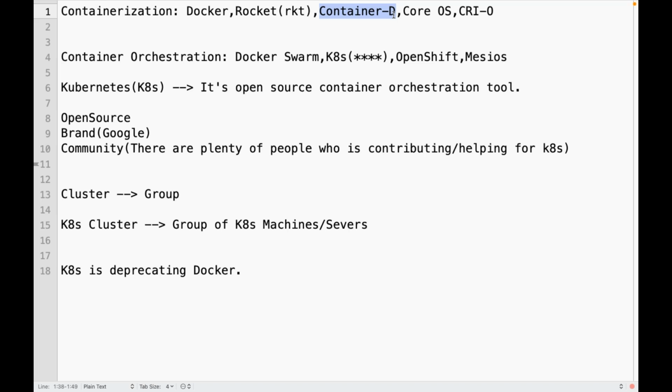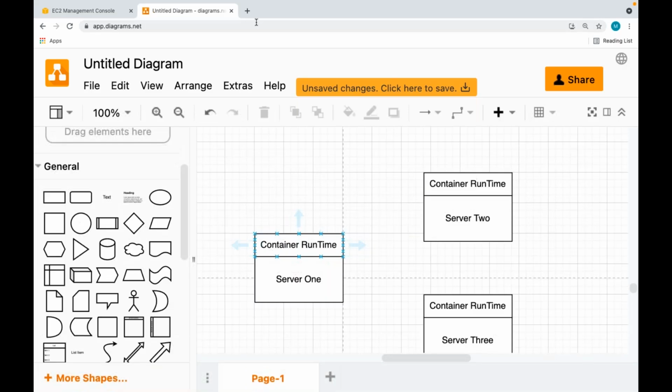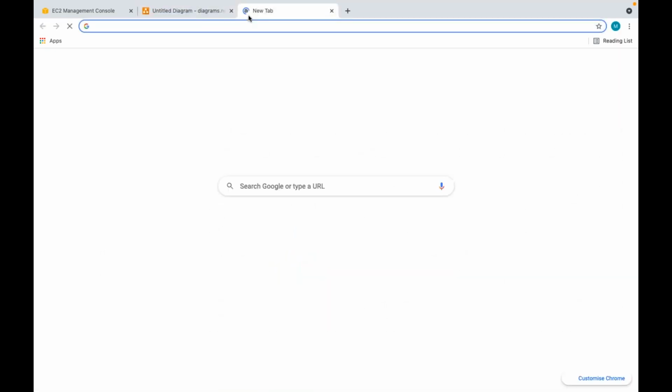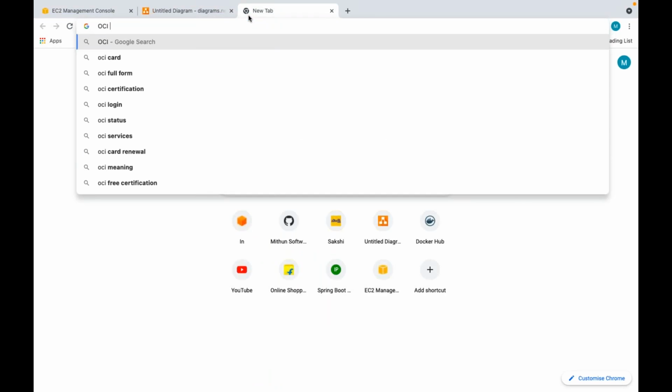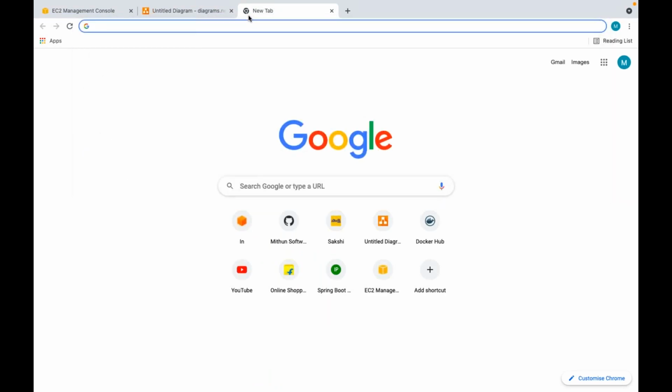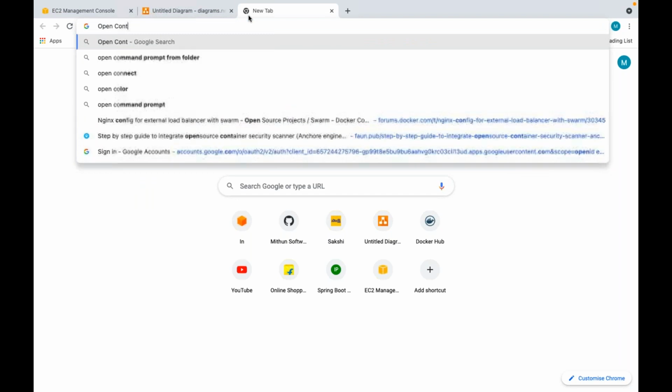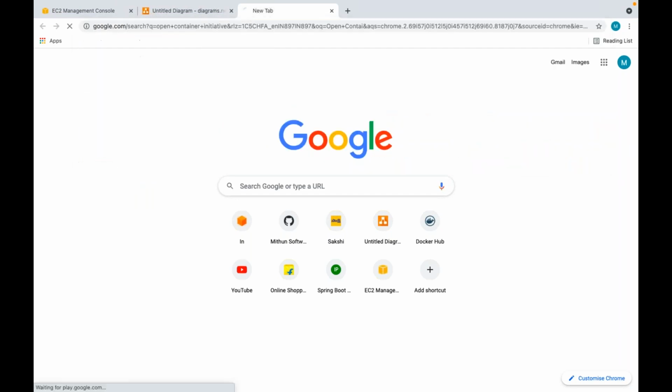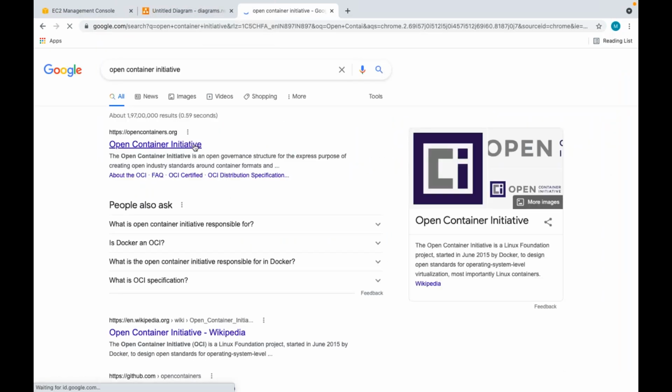All the containerization is following some standards. We call it the Open Container Initiative, OCI. All the containerization tools are following OCI. So OCI means Open Container Initiative.